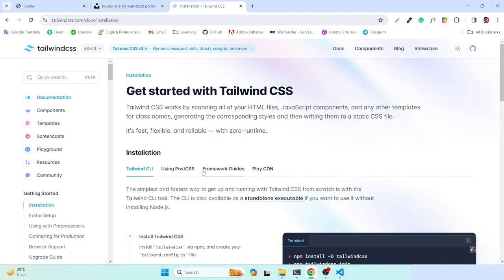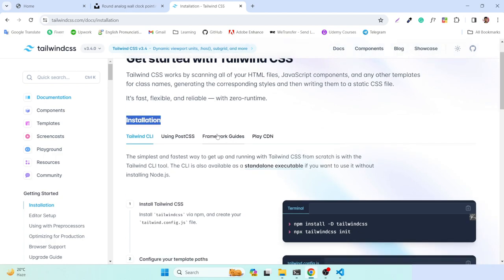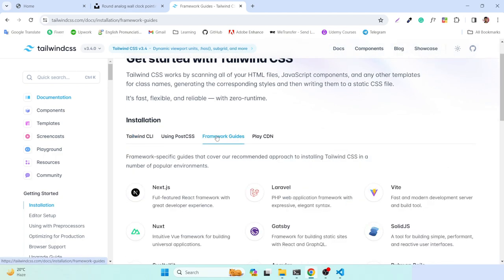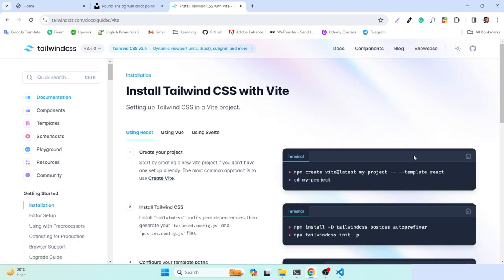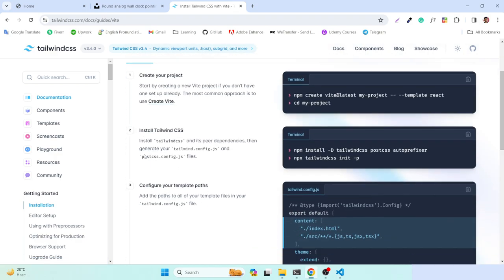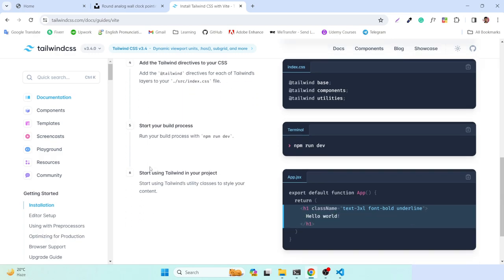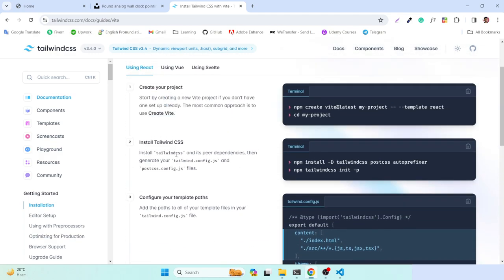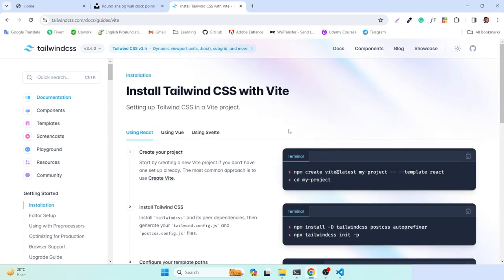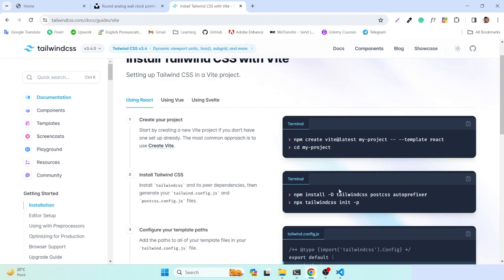So what we actually do is open Tailwind CSS and hit Get Started. Here is the installation process, and we would like to use a framework, which would be Vite. So we'll hit Vite, and here you will see a step by step guideline on how to set up your React projects using Vite and install Tailwind CSS. You can follow it along with me.